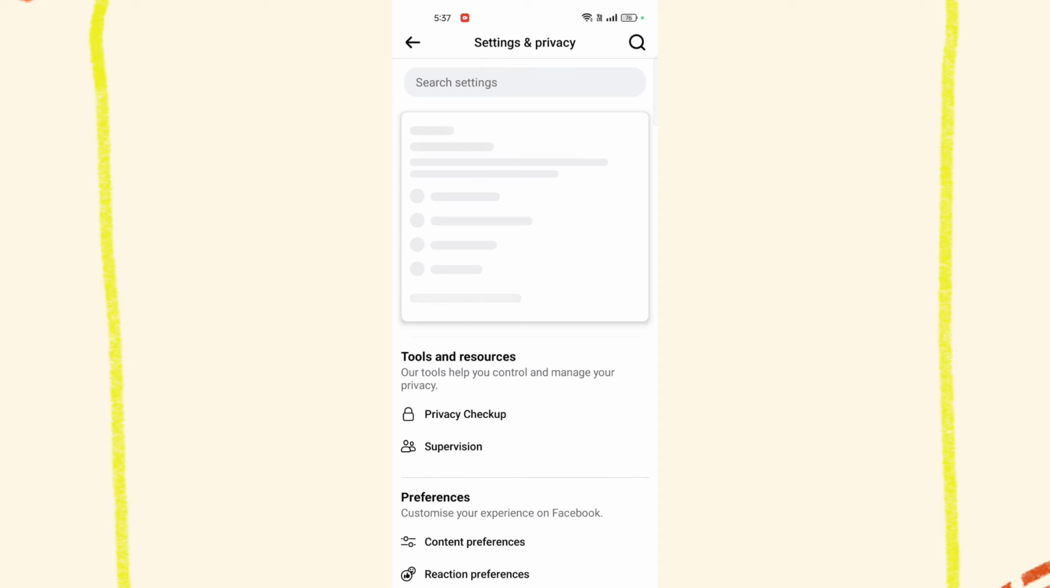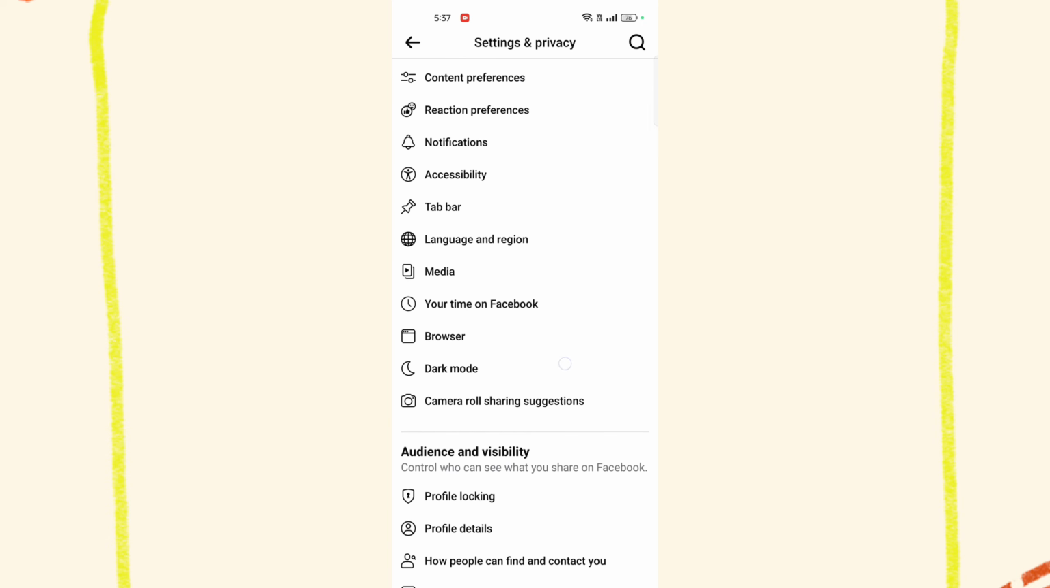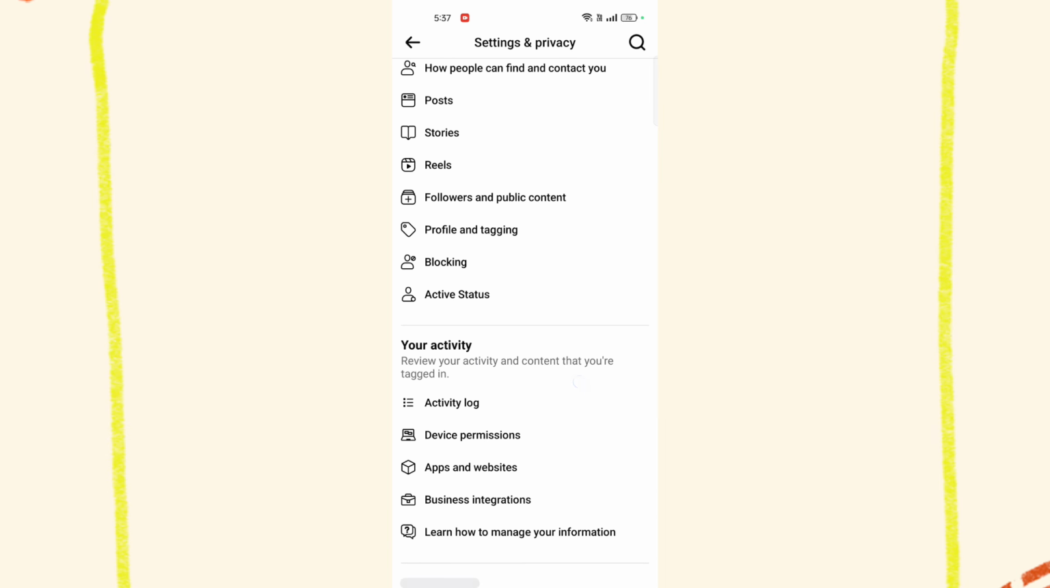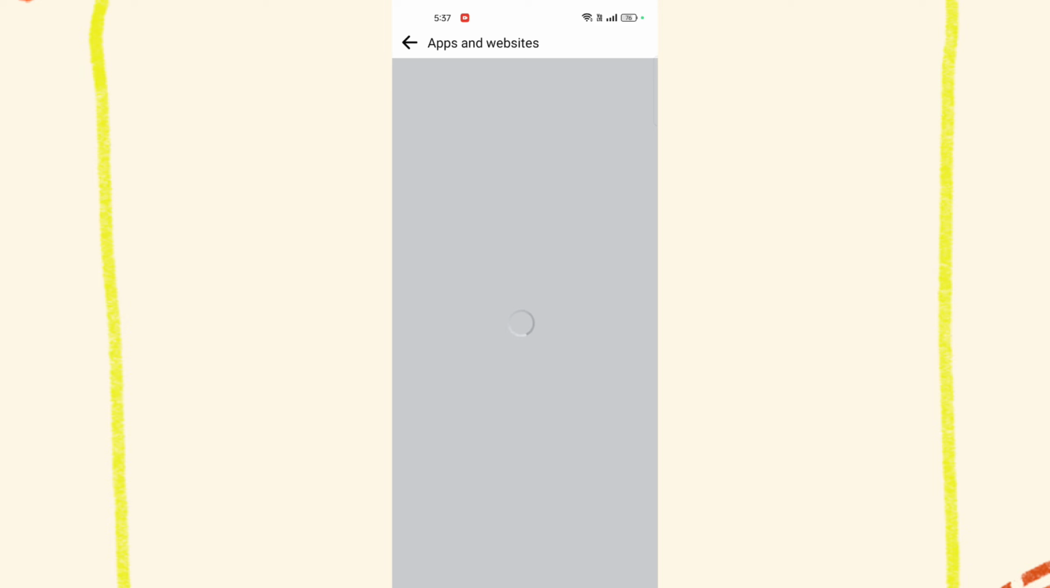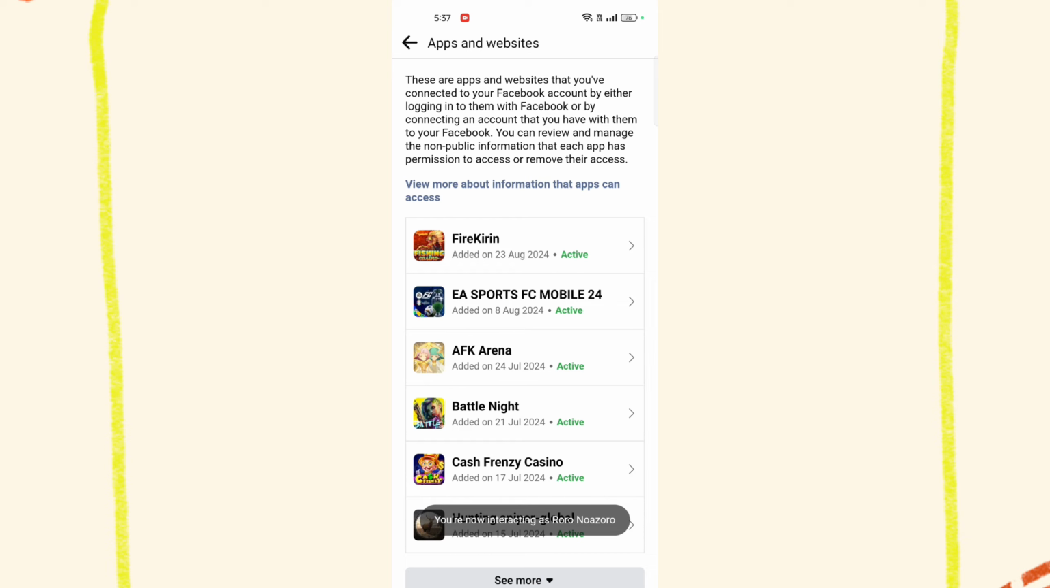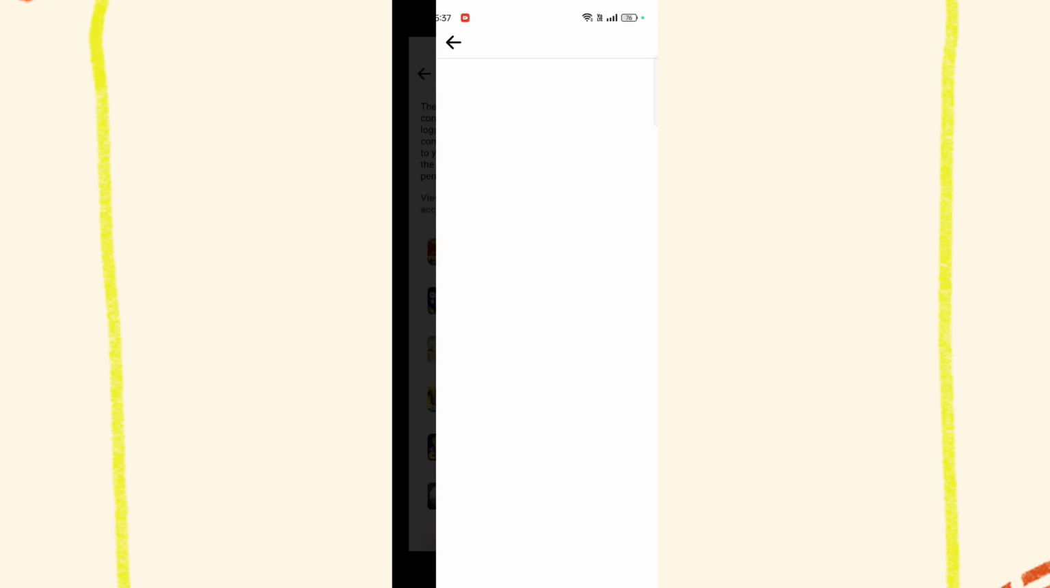Access Apps and Websites. In the left hand menu on the settings, look for Apps and Websites. Once you find it, tap on it. Find Fire Kirin. In the Active tab, you will see a list of apps and websites connected to your Facebook account. Locate Fire Kirin in the list.